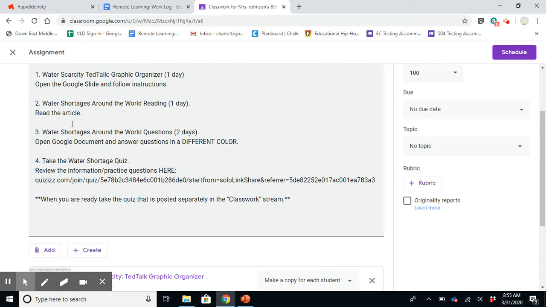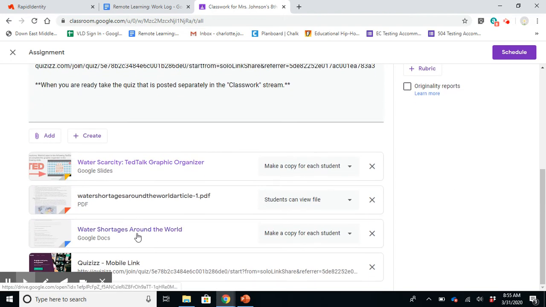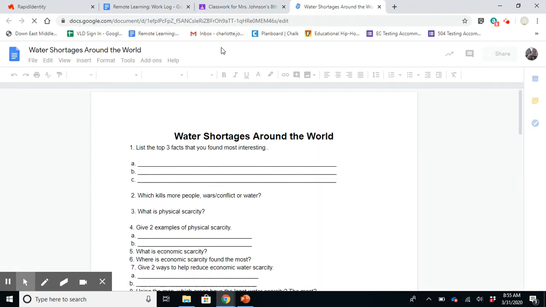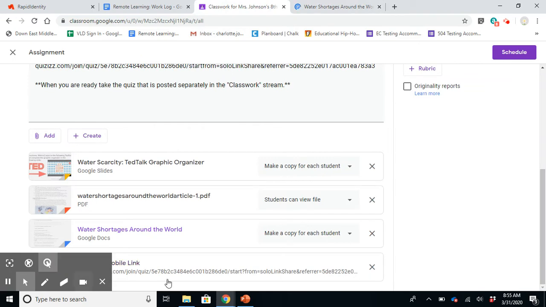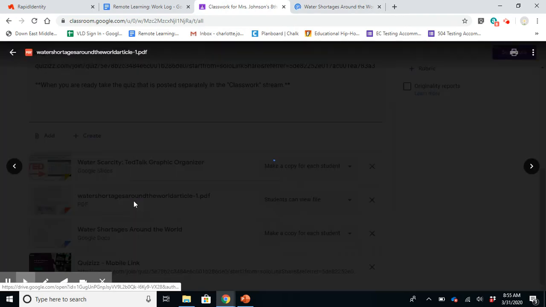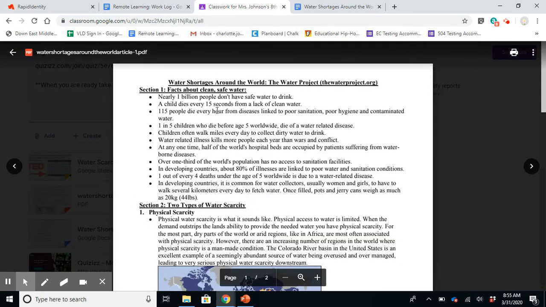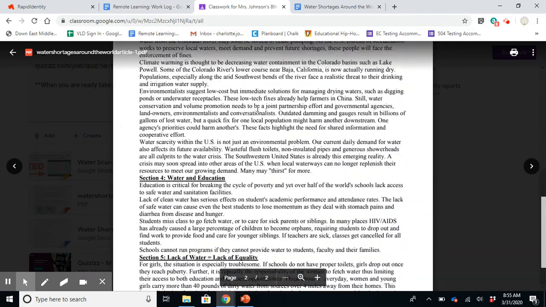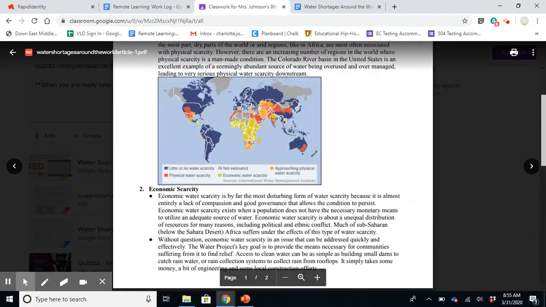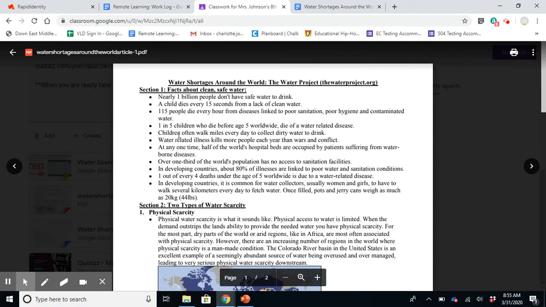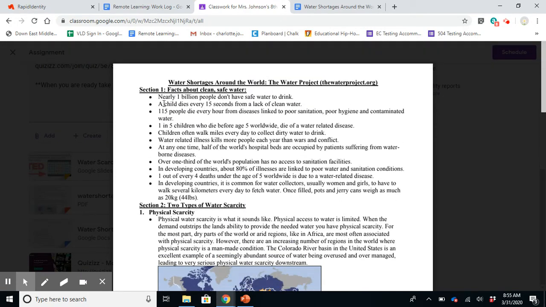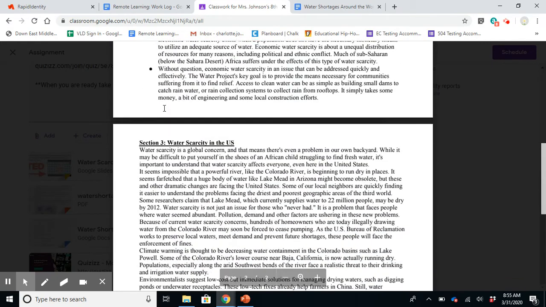So for number 2, you have water shortages around the world reading. Like I said, all I want you to do is read the article. Okay. So if I look at that, those are going to be the questions. There's a reading. Okay. The reading is here. It's the PDF. So it's not too long, but it's long enough that it would take you some time. So this is the reading. That's literally all I want you to do for one of the days.